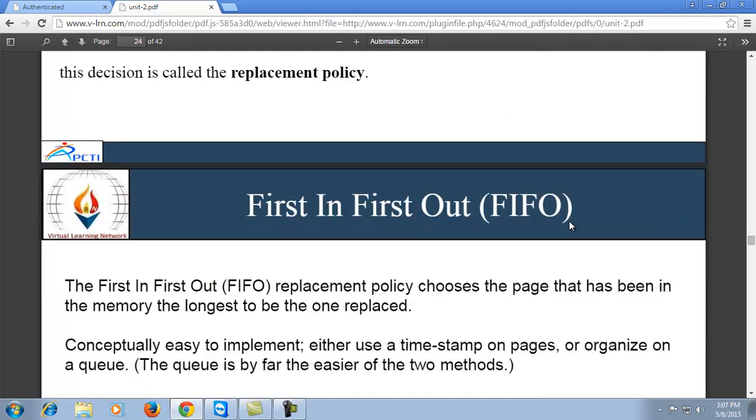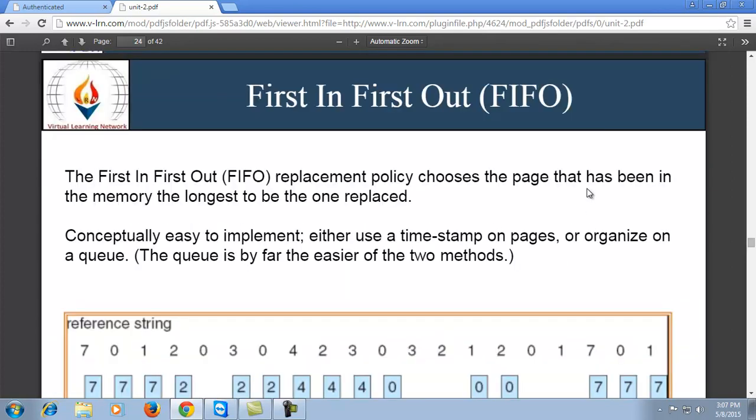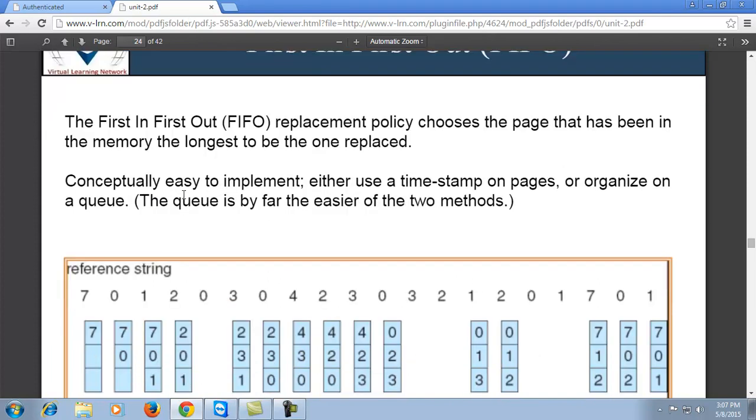The first algorithm is first in, first out. In the first in, first out or FIFO page replacement policy, choose the page that has been in the memory the longest to be the one replaced, and it is conceptually easy to implement. Either use a timestamp on pages or organize them in a queue. The queue is by far the easier of the two methods.